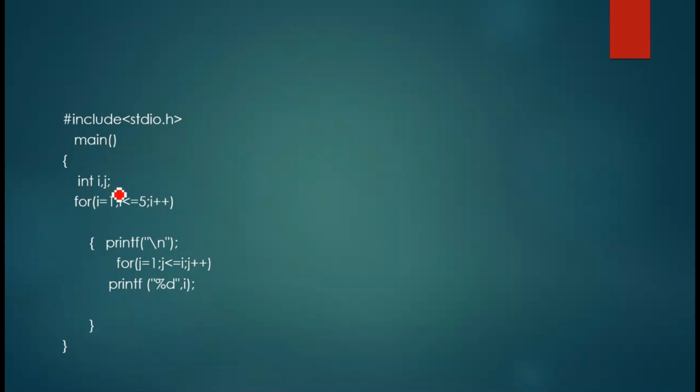So again two variables, integer I and j. Now initially my I is equal to 1. It will go to the loop and go to the new line character. Now the j condition is j equal to 1 to j less than or equal to 1. So it is true and it will print I. But what is I? I is 1. So first 1 is printed. Now j will become 2, but 2 less than or equal to 1 is false. So it will come out of this inner loop and go to the outer loop.